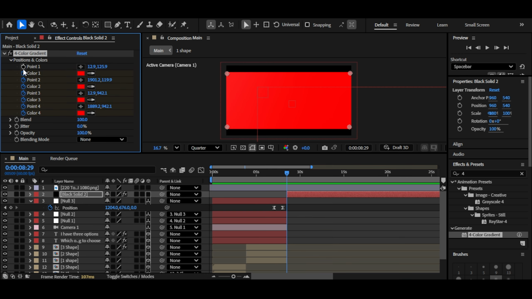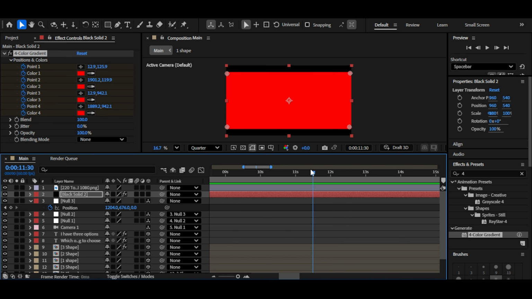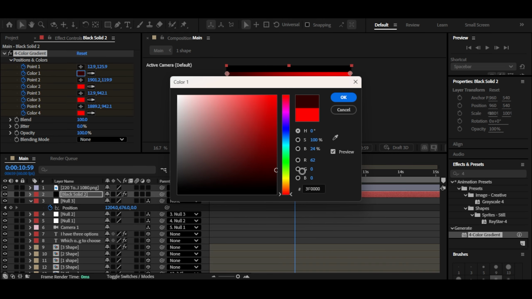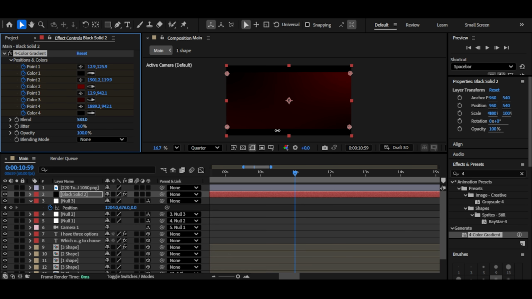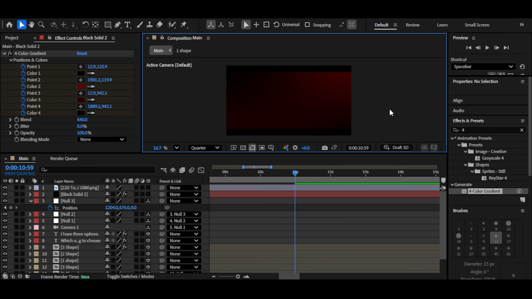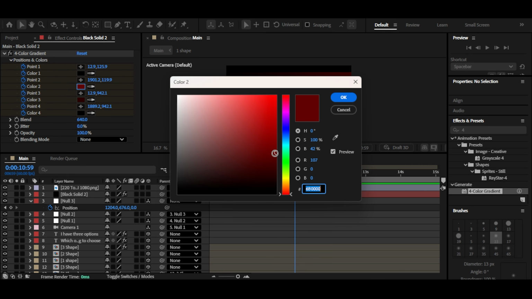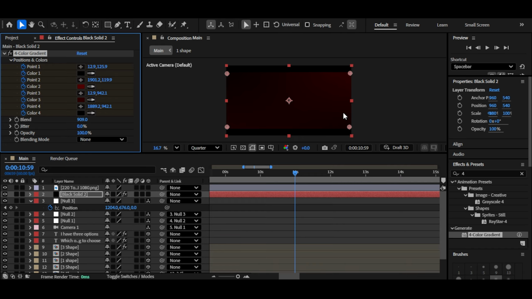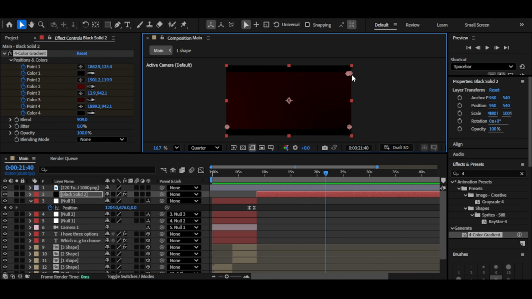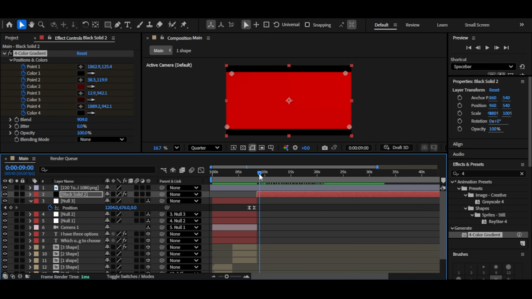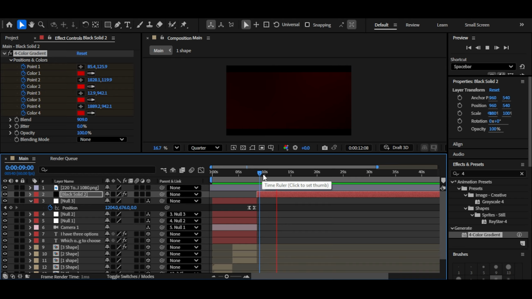Now keyframe all the points and the colors, and after a few seconds change the first color to black, fourth color to black, the second color to a darkish red, and the third color to a more darkish red, and increase the blend. Let's make the second color more darker and increase the blend. After a few seconds, just change the point of the colors so it creates an animated background that looks very amazing, and these are the little details that makes a scene really good.